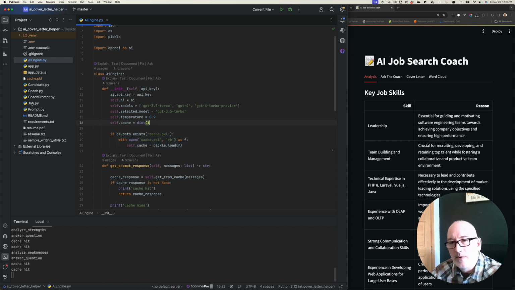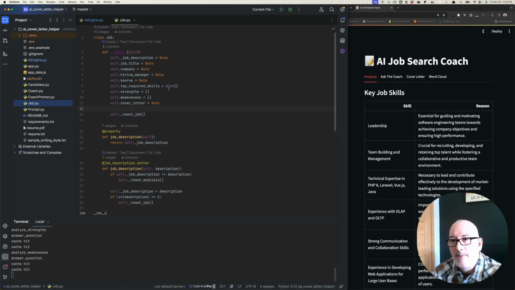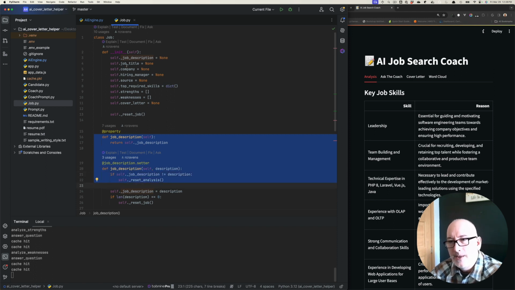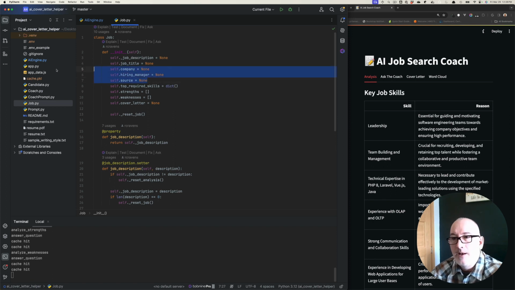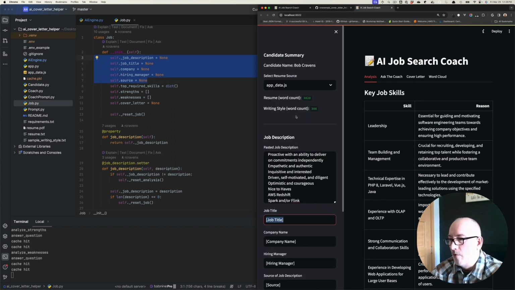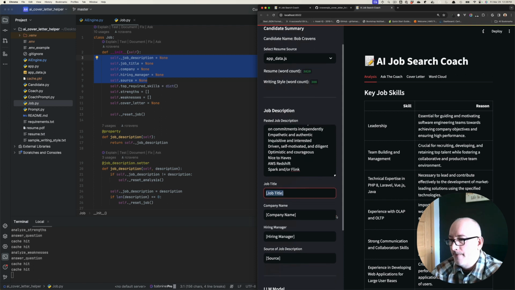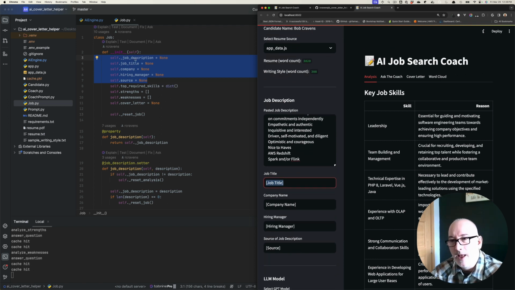Next thing I want to review is a new class. I added a class called Job, and the intent is that this encapsulates all of the information and data about the job and how the candidate matches this job. For example, it has a private property here called _job_description, which you can publicly access through these properties down here: the job title, the company, hiring manager. So all of this information that's supplied by the user on the form over here on the left-hand side in the sidebar, that information is all stored in the Job class.